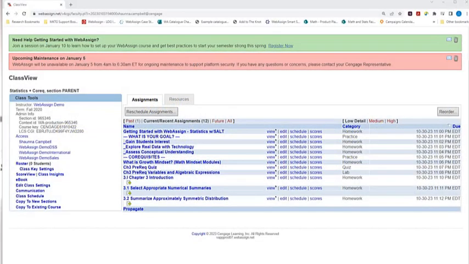Here's how to combine two assignments into one. So select the first assignment. So let's say we're going to do 3.1 and click edit.